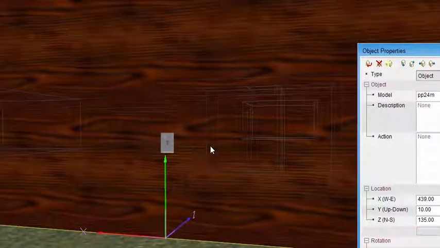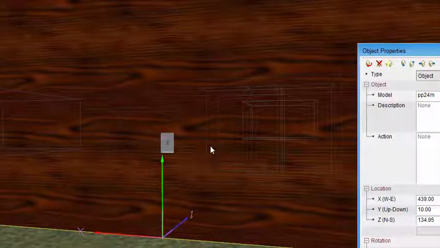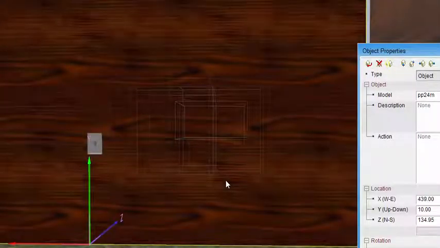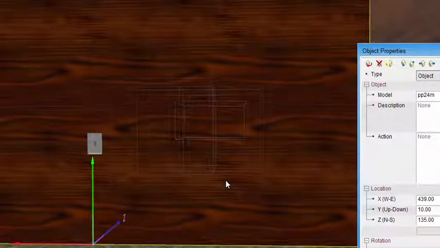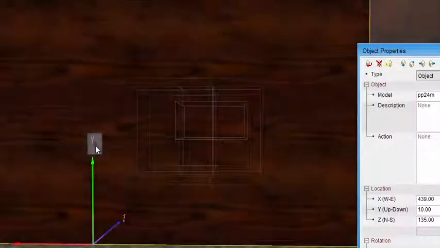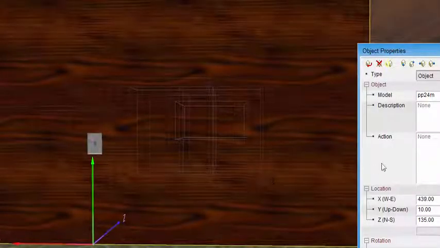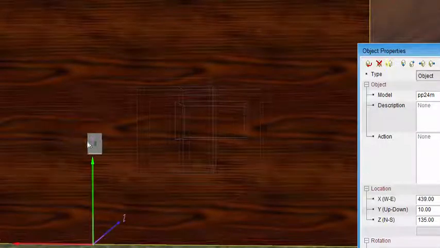Oh, yeah, I see that. Is there a plus next to it? No, there's a minus. Okay, so right below model is description, and right below description is action. You don't see the action box there? Oh, no, I do. Okay. Well, there's where the action box is then.